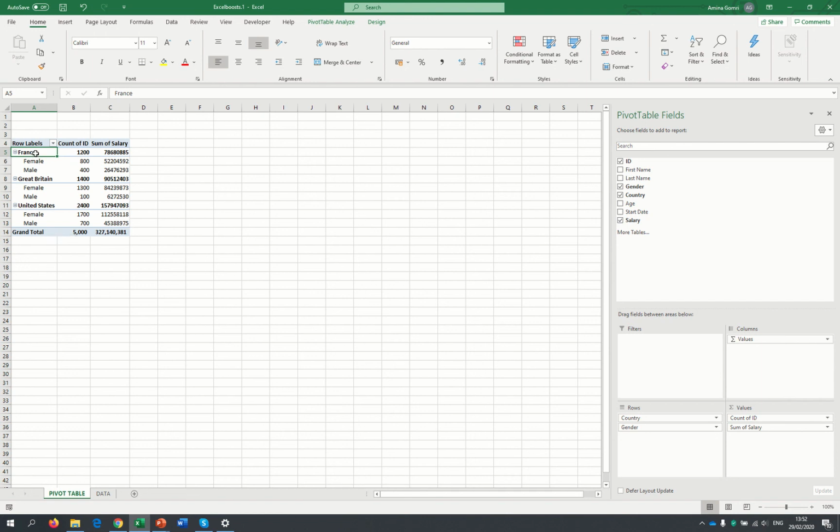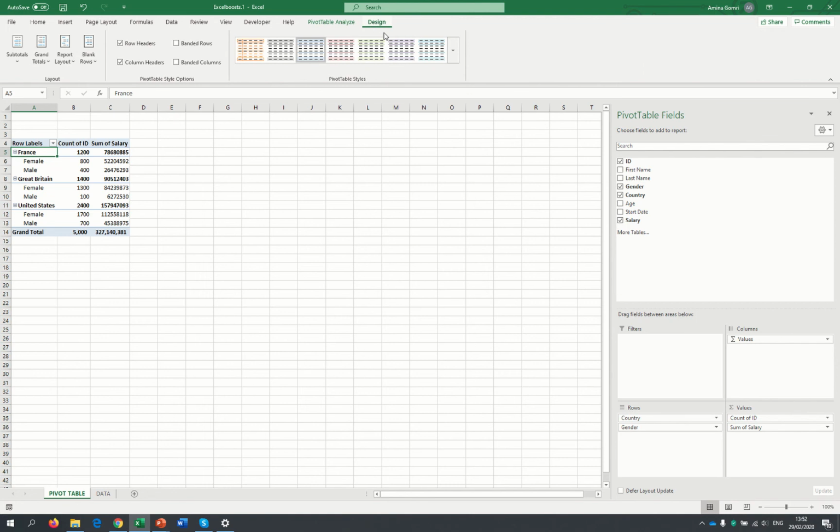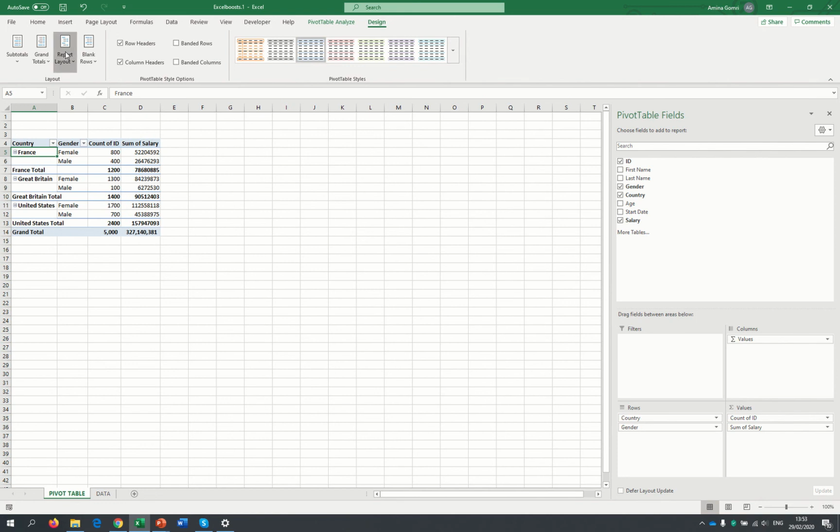If I want to have France beside female and male, you can actually go to the design tab, which is a very useful tab. So I'll go into report layout, show in tabular form first, and then go back to report layout and repeat all item labels. So I want France to show beside every single row. Imagine if my report had that format, it would be easier for me.